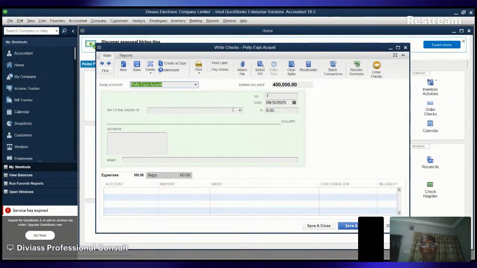Then under pay to the order of, you will not select anything. Just select your dates. That is on the 6th. Then you put the memo here, office rents. Then this one you leave as expense. Then you select the expense account. In this case, the expense account will be rent expense. Under account, you put rent expense.